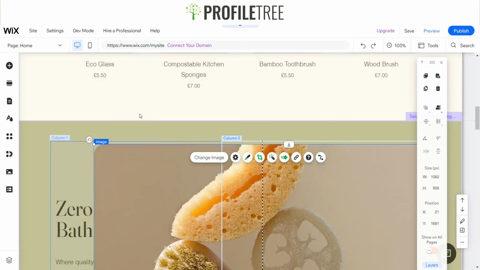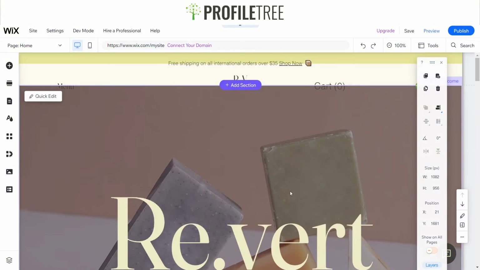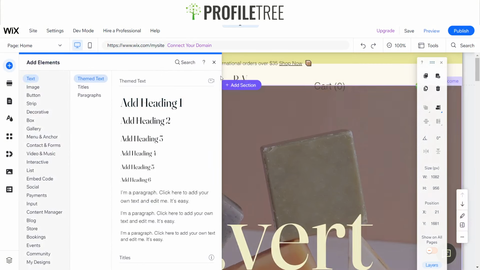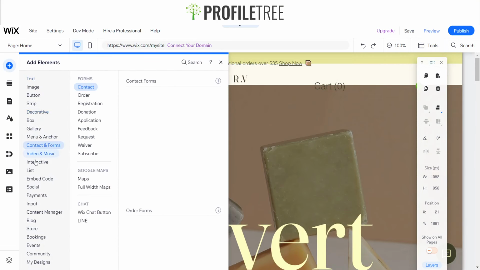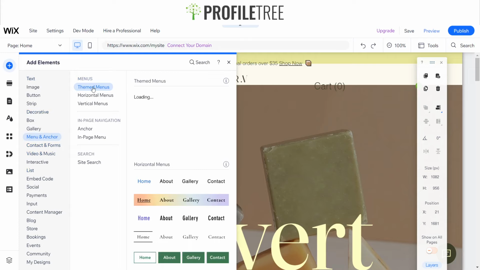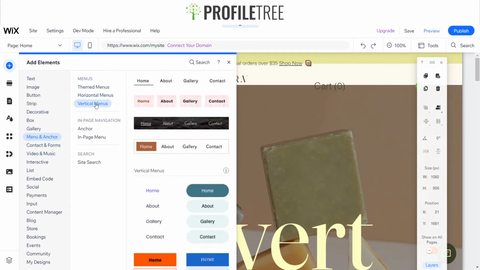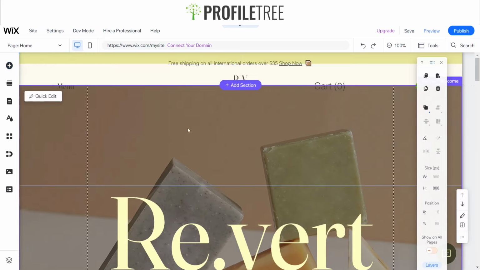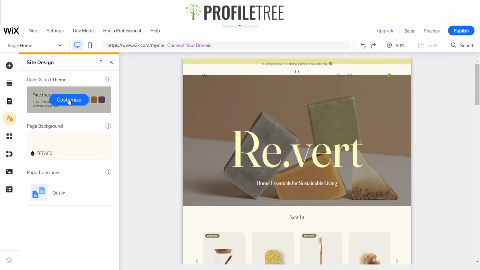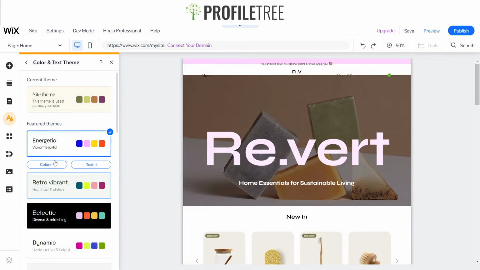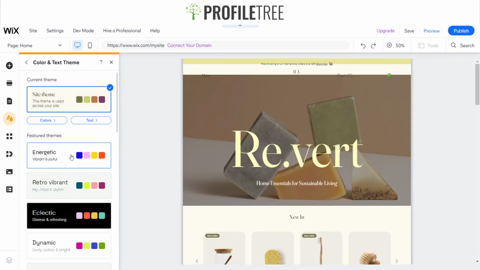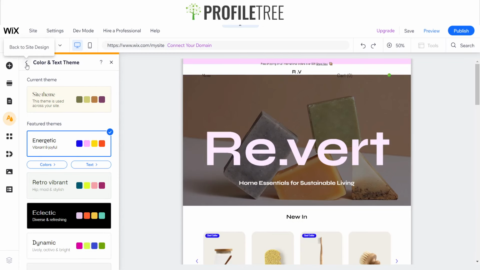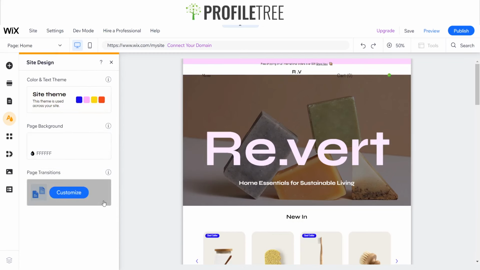There are a lot of different areas for modification for this actual site. So just say you want to give it a better menu, you can go ahead and do so by menu and anchor, and you can preview the themed menus, horizontal menus, or the vertical menus. We've also got an anchor and in-page menus. We've even also got a site design where we can change the entire theme of the site. So just by one click, you can see how much that's changed already. And then you can also change the background or the transitions with the pages.